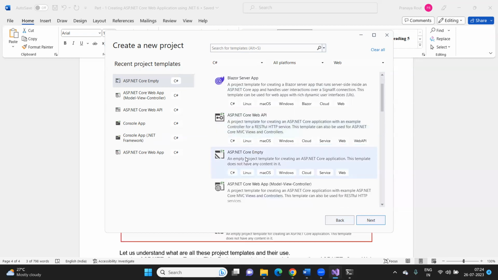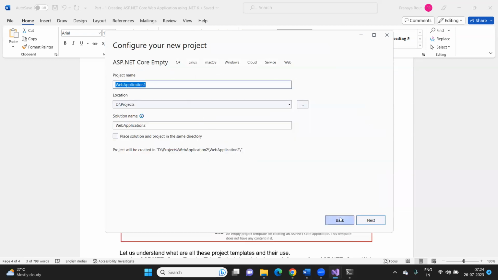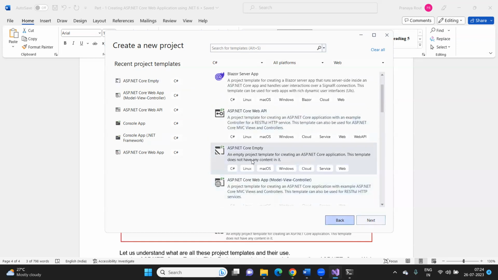You can also develop this. This is the MVC, sorry, this is the empty template, ASP.NET Core empty template. This project template is basically used to create an empty application, right? No model, no view, no controller, no wwwroot folder, nothing is there. And this is what you can see here.